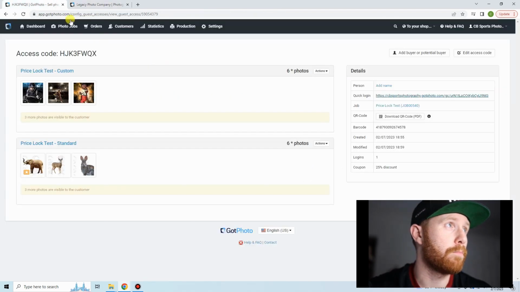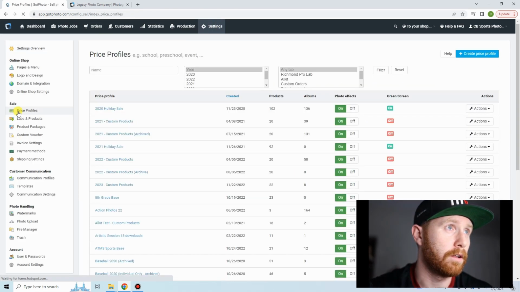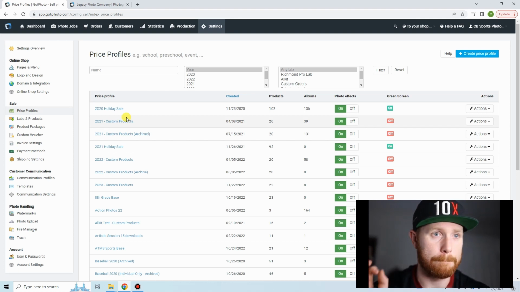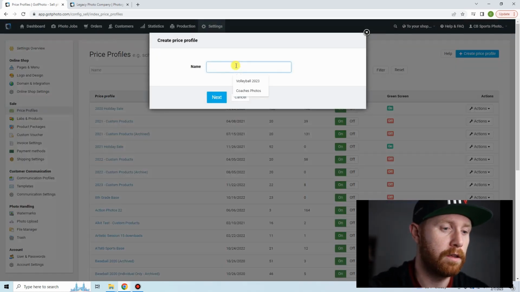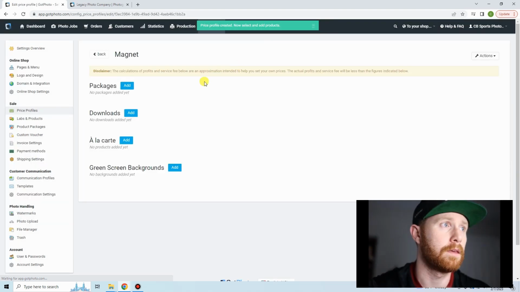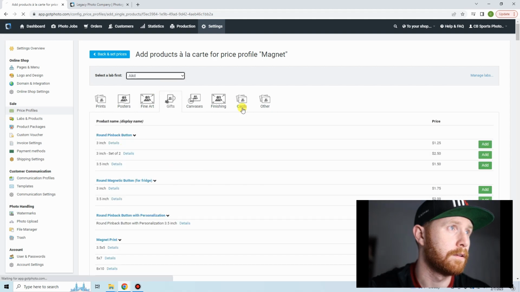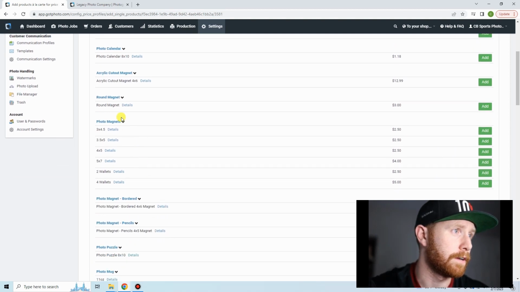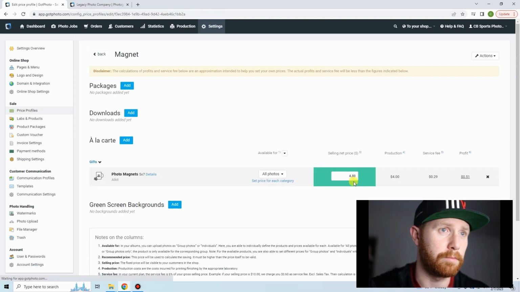Now let's go back into our shop settings. So if I go to settings and I go to price profile, let's say, I know magnets are a big thing, and I know some people just want to offer a magnet for certain products. So if I create a new price profile and I call it magnet, and I add a magnet, if I can find it, let's say 5x7 magnet. We'll go ahead and add that. Go back to set prices. We're just going to say $12.